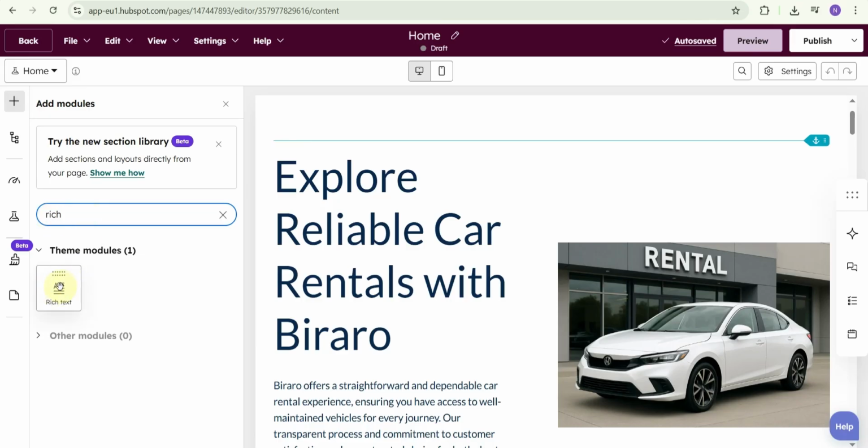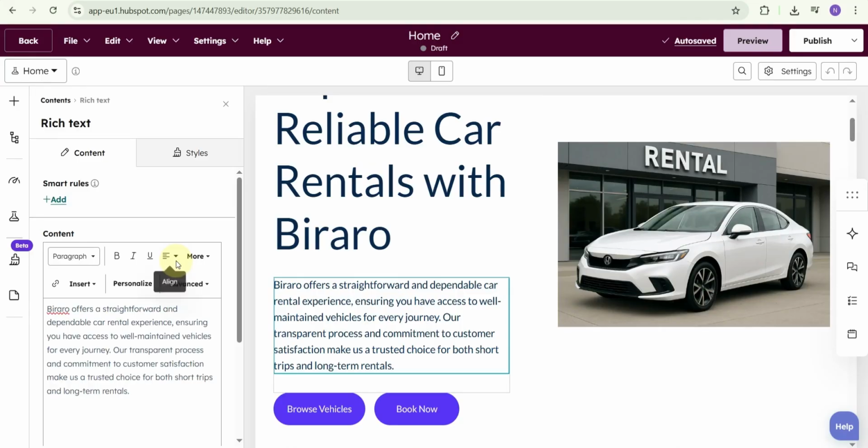Once your Rich Text module is ready, click on it and highlight the text you want to turn into a link. For example, let's highlight the word form. Then, find the link icon in the toolbar. If you don't see it, click More, Insert, Link.